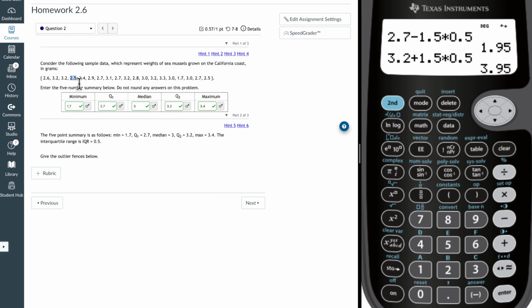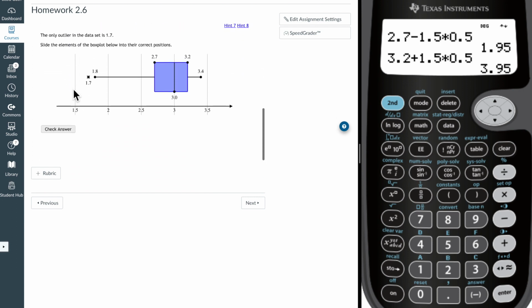I see this 2.5, and then we'll look if anything's lower than a 2.5, besides the 1.7. And of course there's a couple of 2.5s, but looks like the 2.5 is the lowest value, so we'll go ahead and drag this up to 2.5. I should say that's the lowest value that's not an outlier, like that.